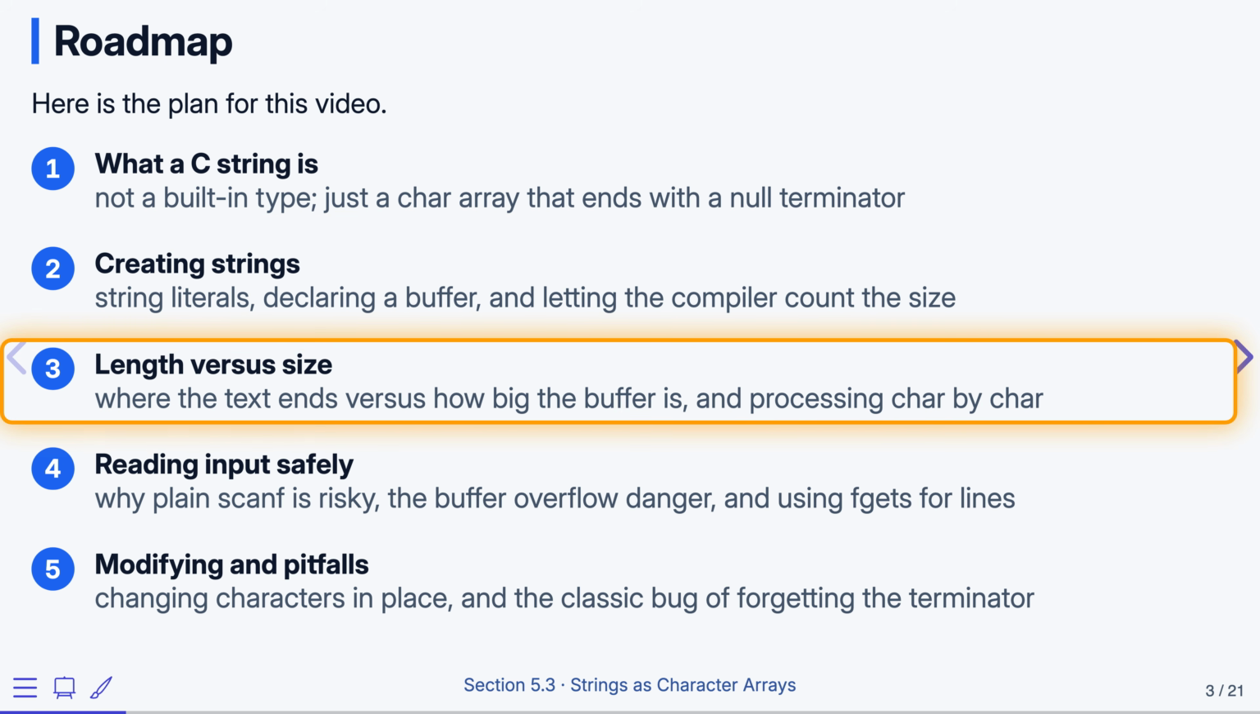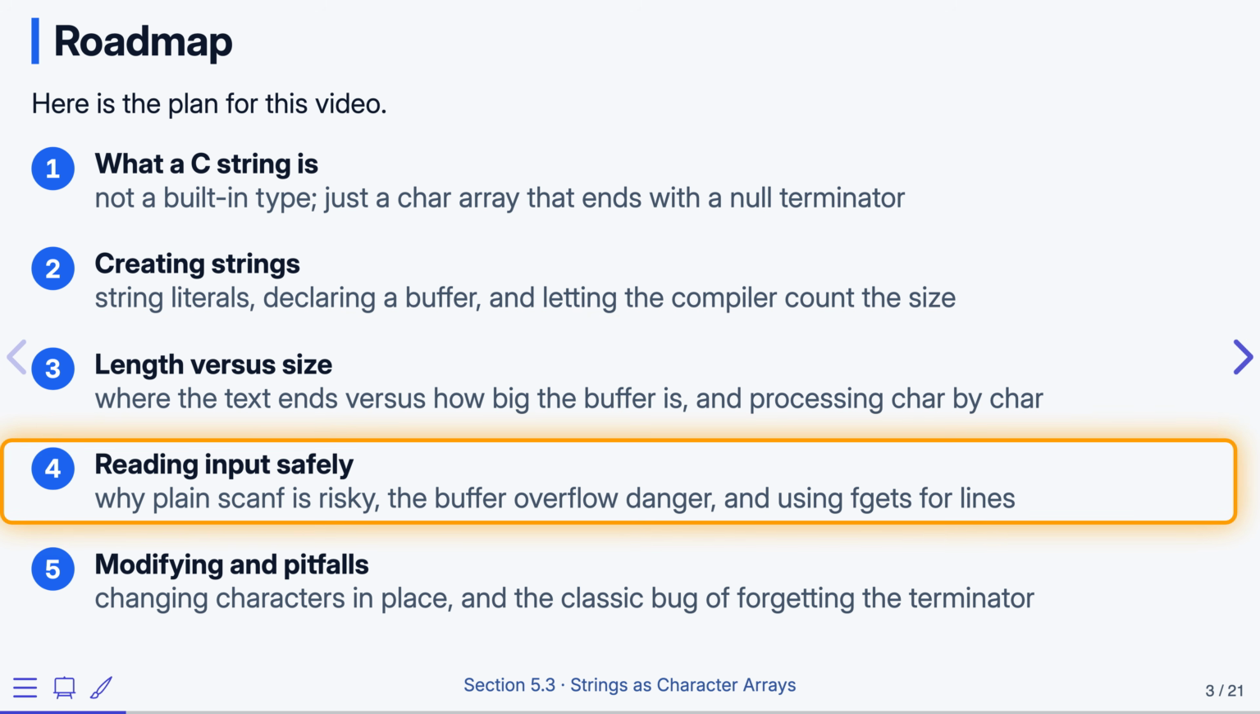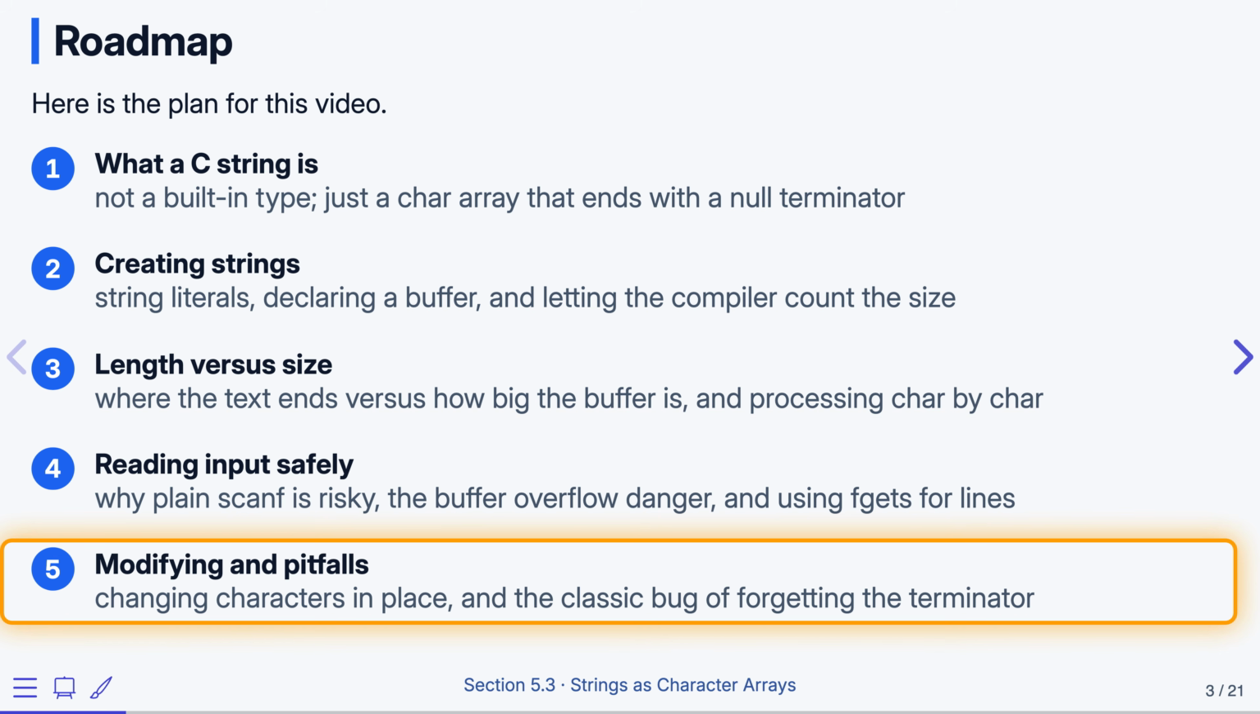Then you will learn the difference between length and size. Length is where the text ends, and size is how big the buffer is. You will also process a string one character at a time. After that, we focus on reading input safely. You will see why plain scanf is risky, what a buffer overflow is, and how fgets reads a full line without that danger. Finally, you will change characters inside a string and learn about the classic bug of forgetting the null terminator.